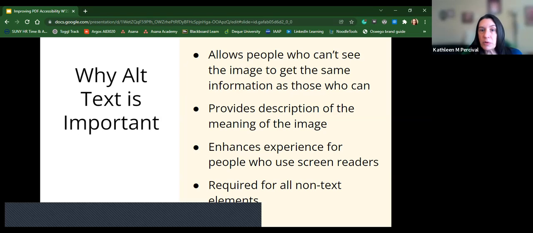So alt text is important because it allows people who can't see the image to basically get the same information or similar information as those who can see the image. It provides a description of the meaning of the image. It enhances the experience for people who use screen readers. And according to the WCAG standards, which is the Web Content Accessibility Guidelines standards, alt text is required for all non-text elements. Non-text elements being anything that is not straight up pure text. All of those elements should have alt text associated with it or be marked as decorative.